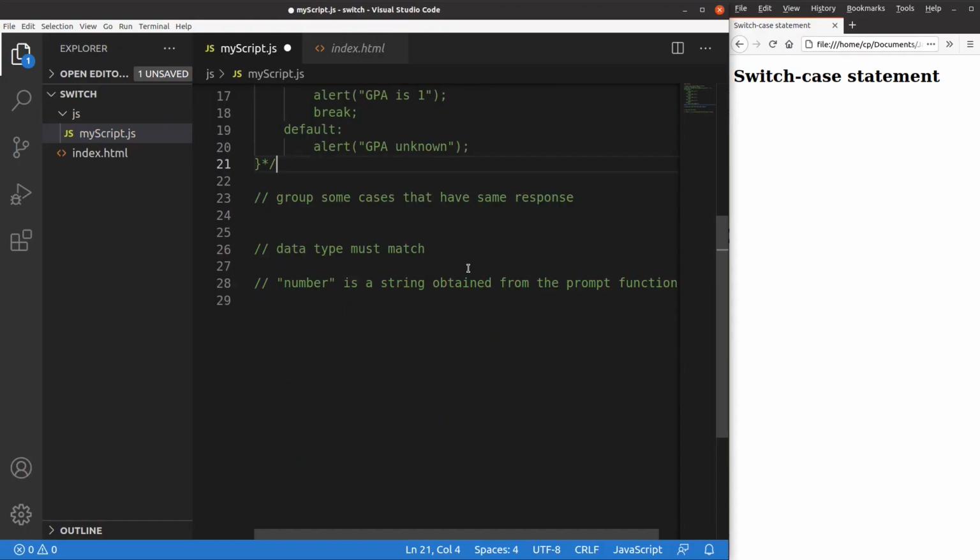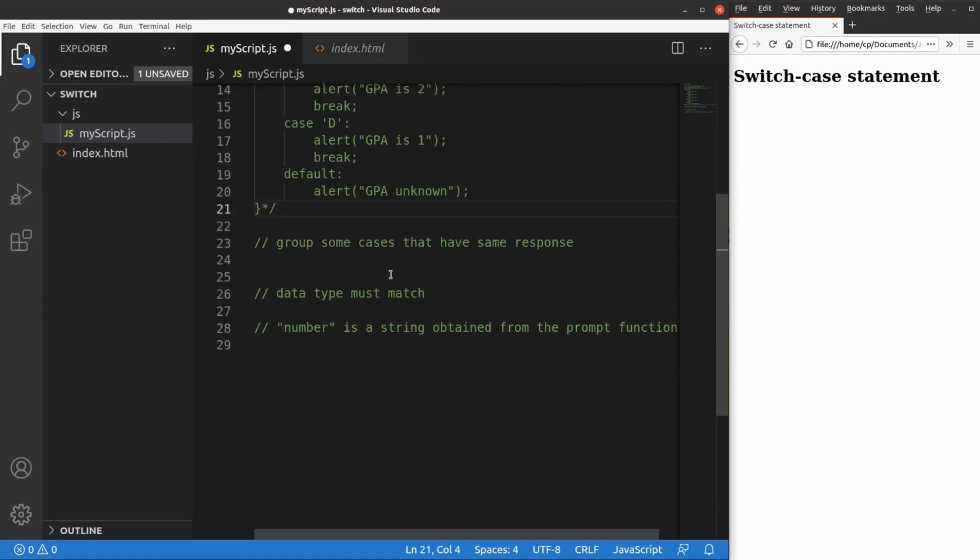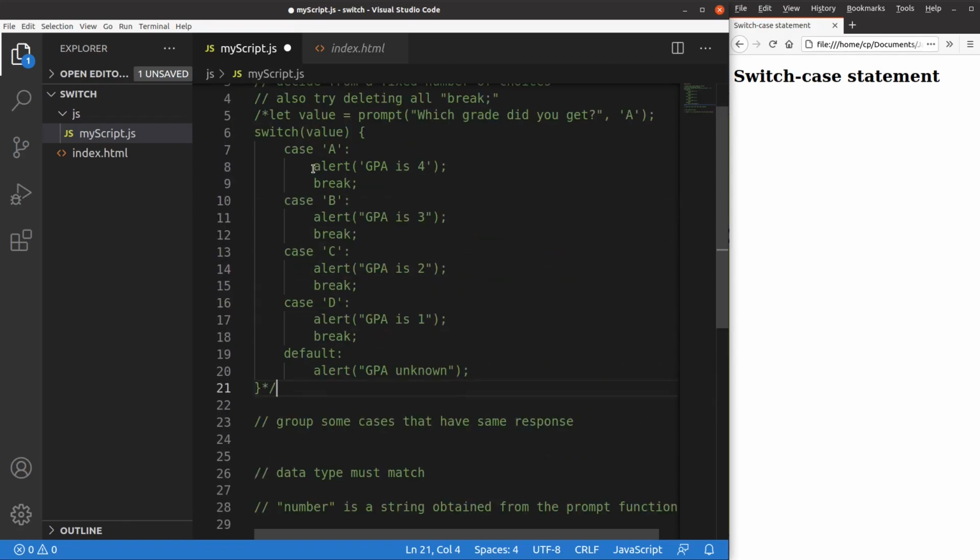Now we see in the previous situation that we include the treatment for each of the cases. So is it really possible to have some grouping of the cases? Yes, we can do so that we can group some cases that have the same response. So we don't need to specify each of the cases with different responses. We can have 2 or more cases that have the same response. So let us see an example.